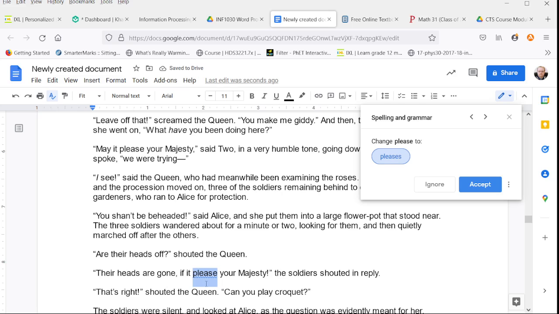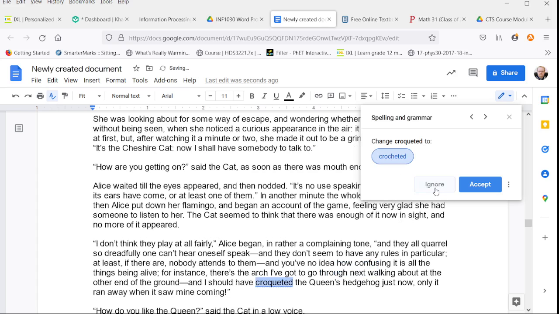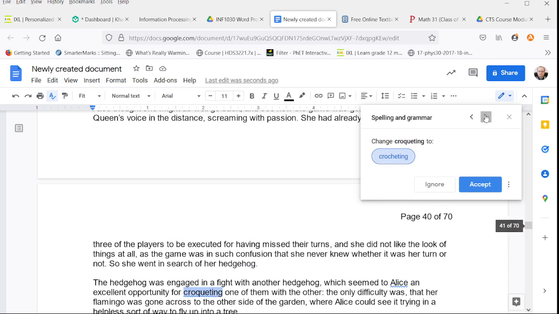Now here, if it please your Majesty, notice here there's a blue squiggle underline, not a red squiggle. That's because the grammar that we have is typically pleases. So we can accept it, or if there's more than one option, we can click on that option. And as soon as there was mouth, enough mouth is grammatically preferred, but we don't want to really rewrite the works of Charles Lutwidge Dodgson, aka Lewis Carroll. But we can run through and we'll see these spelling and grammar checks.